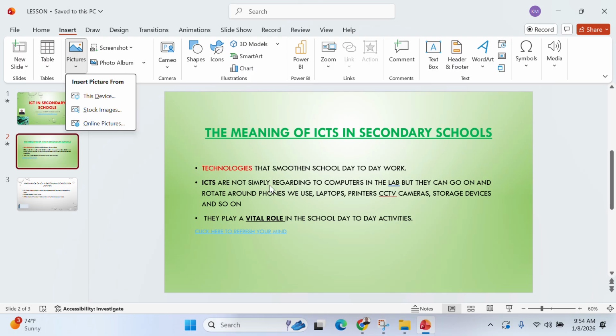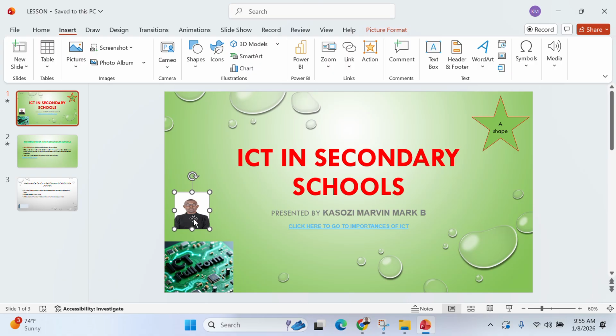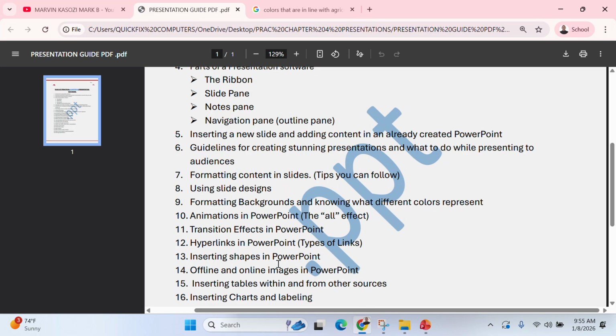So make notes about images, inserting them from the offline side and from the online side. From the offline side, it was my picture here, and from the online side, it was this picture right there. So that is images in PowerPoint. As I head to the next number, that is inserting tables within and from other sources.